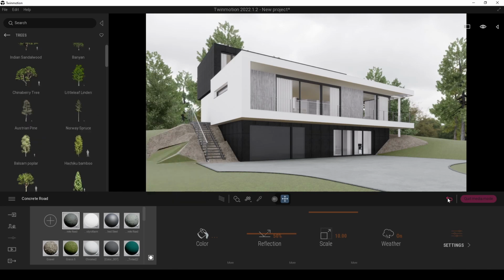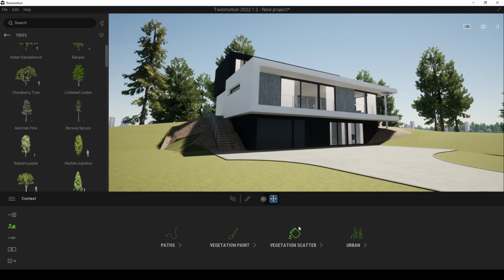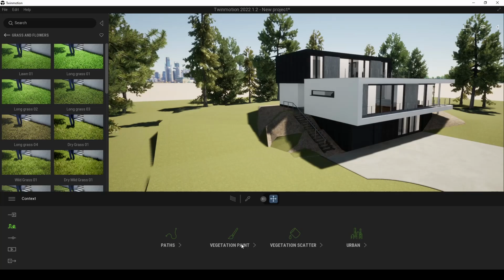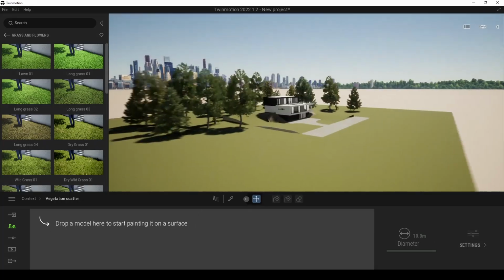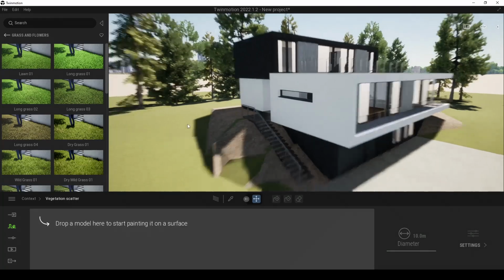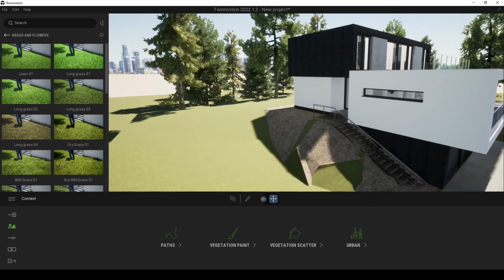Now let's add some grass. Let's go back, and we are going to use the vegetation scatter, or instead of that we can use the vegetation paint, because if we use the vegetation scatter, all of the greens are going to be brushed. With that, our computer may be slowed down, so I want to only use vegetation paint in the camera looking direction. Thus, the render is going to be faster.